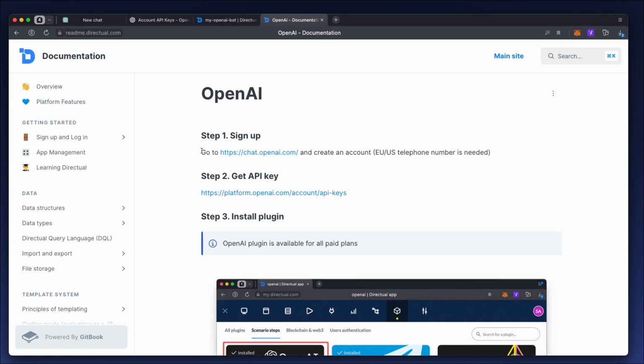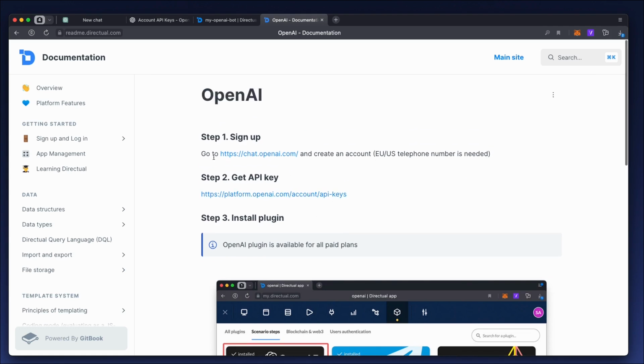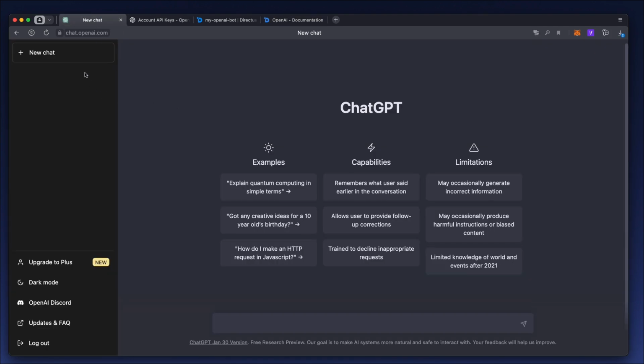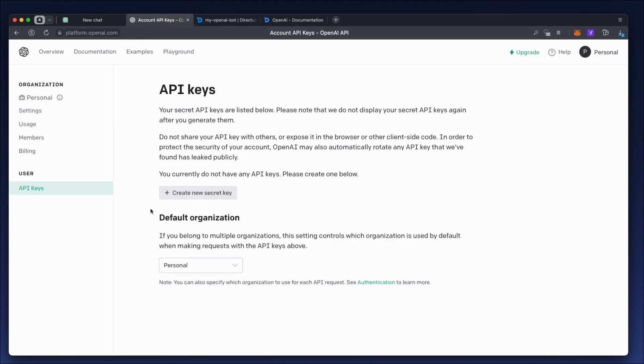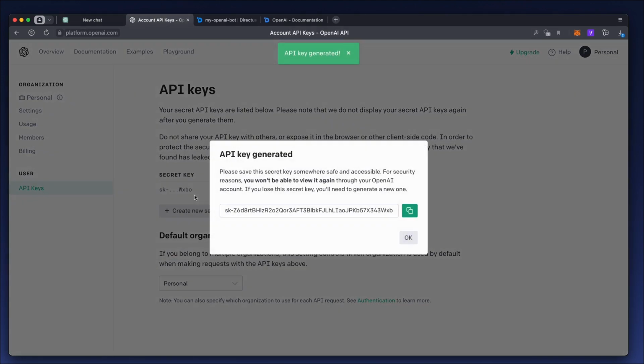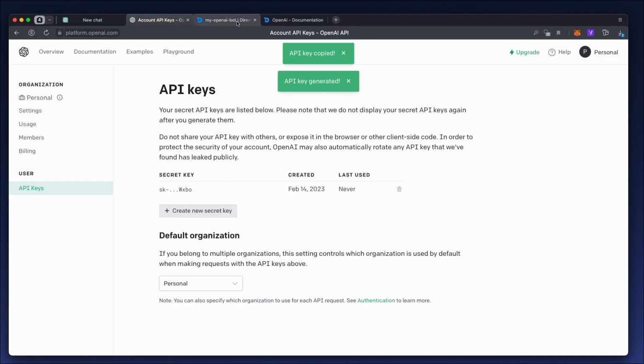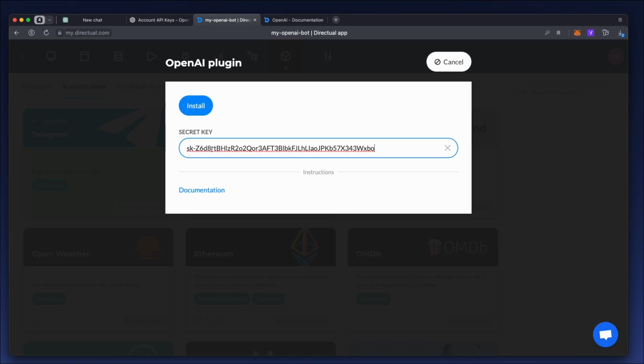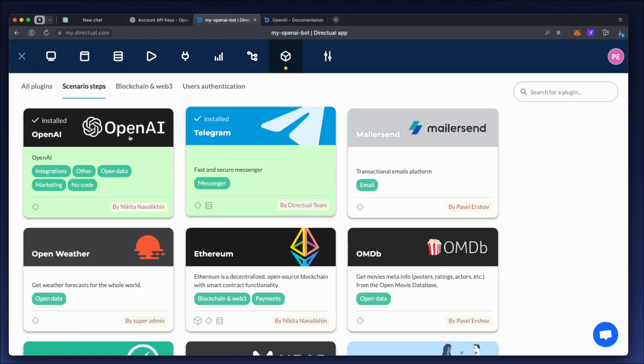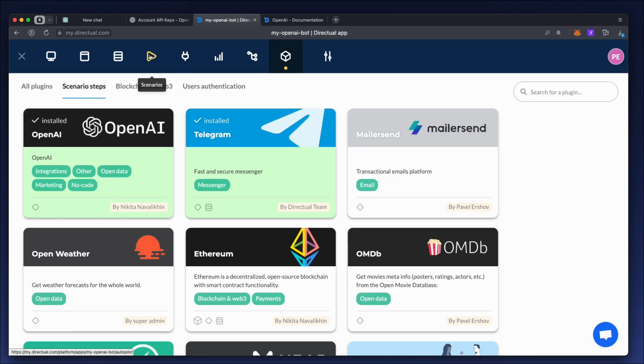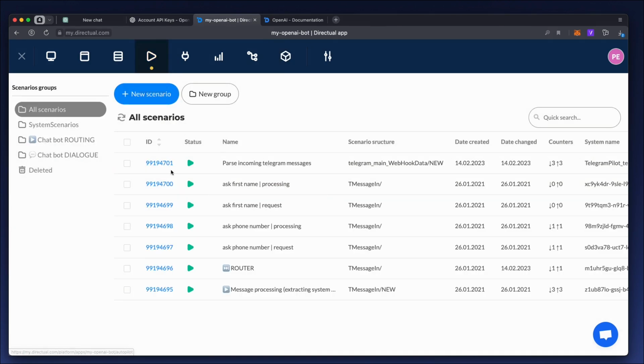As you see, it takes two steps: opening an OpenAI account and then getting an API key. You'll need a mobile to receive a text message and register an account. Not all international numbers work, but don't worry. It's easy to buy a suitable eSIM card on the internet. Now copy the API key and you're done. The plugin is installed. Go back to the scenarios and delete ones you don't need.